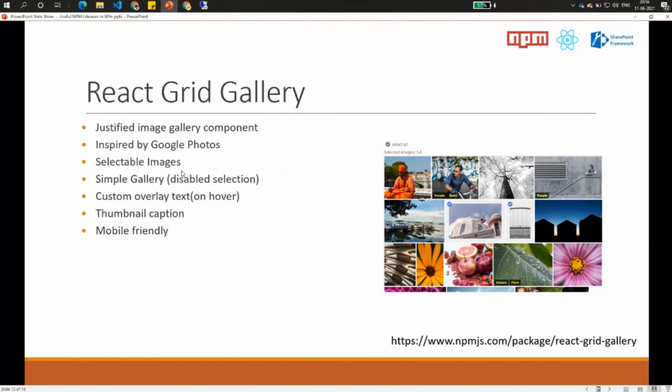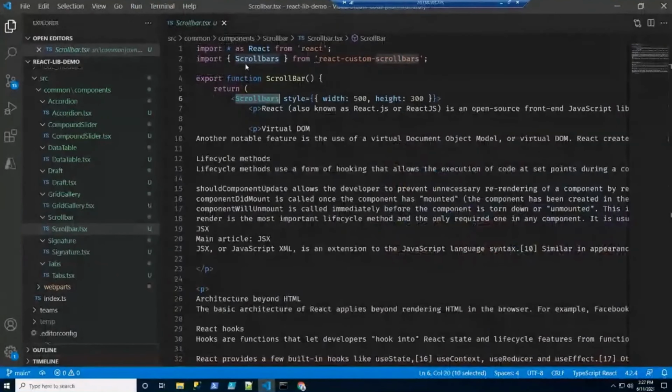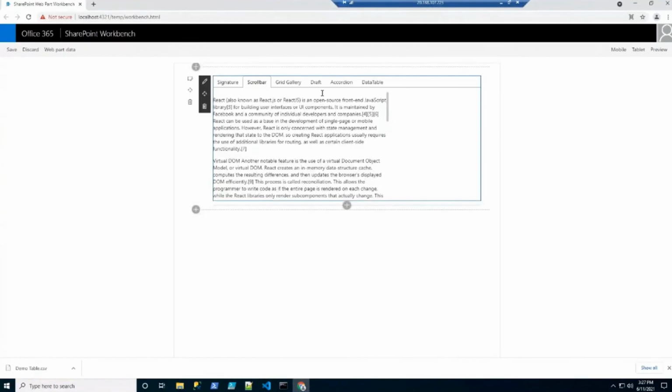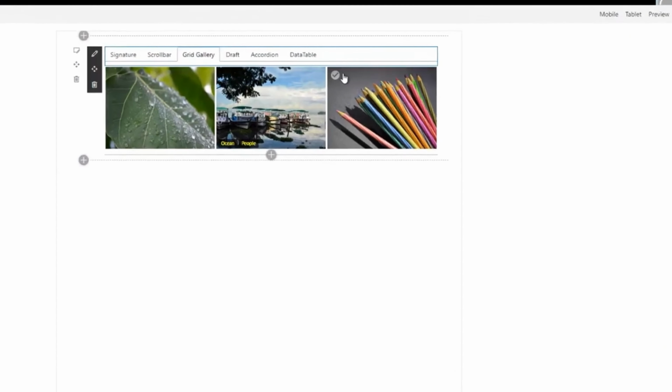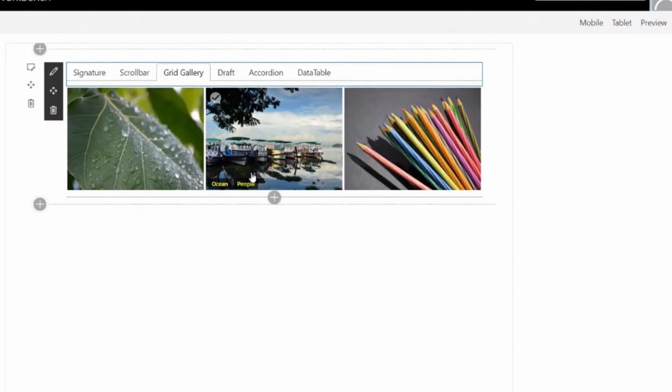And if we go to the documentation, I have mentioned the URL here. To save us time, I will not go through the documentation, but if you know that something similar exists, you can always Google it and see how you can customize it. Let's see a quick demo. So this is the grid gallery. If you see, this is selectable. I might have made it non-selectable, but you can see ocean and people. These are the overlay text which you can add as part of your gallery also.